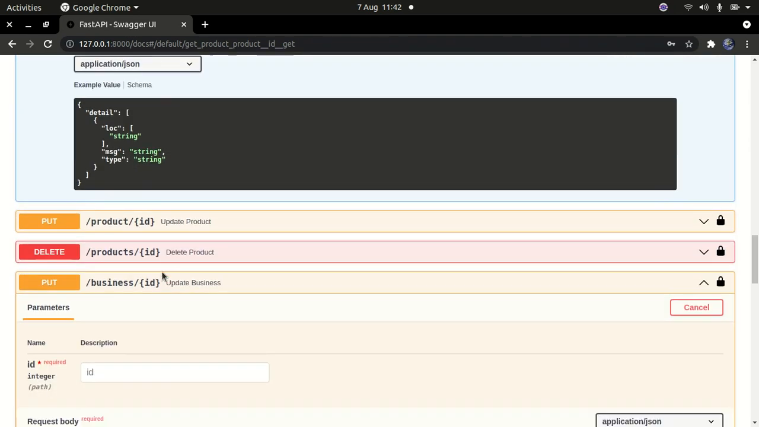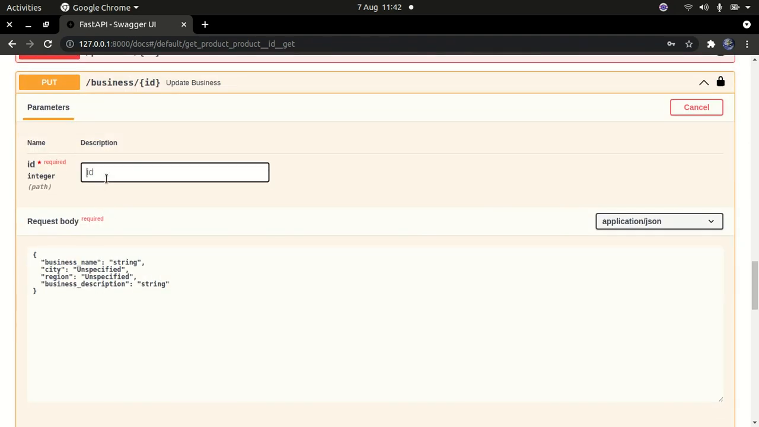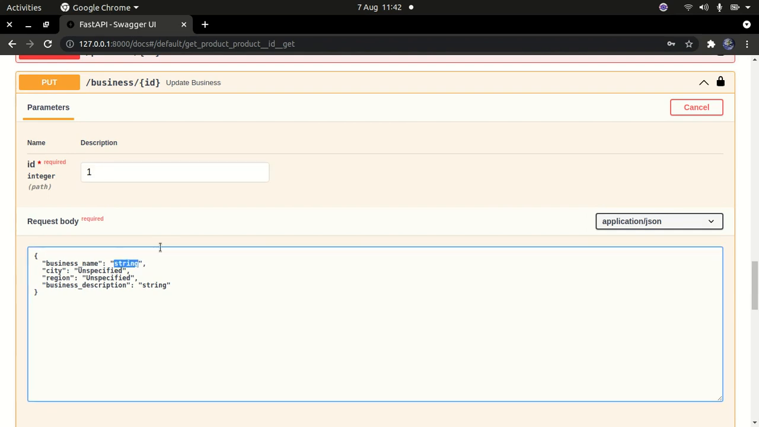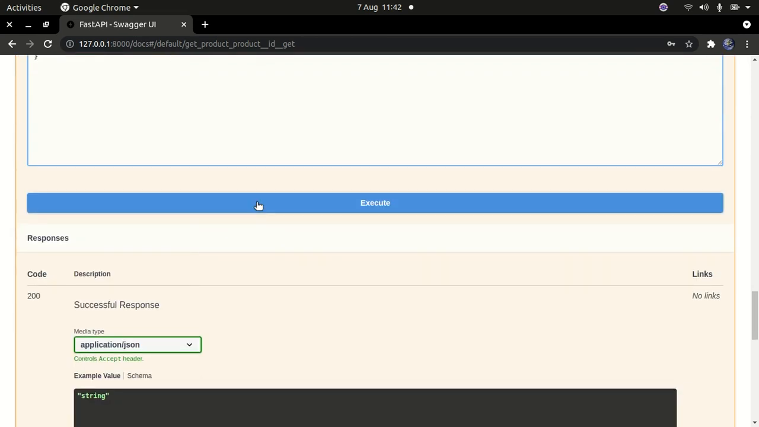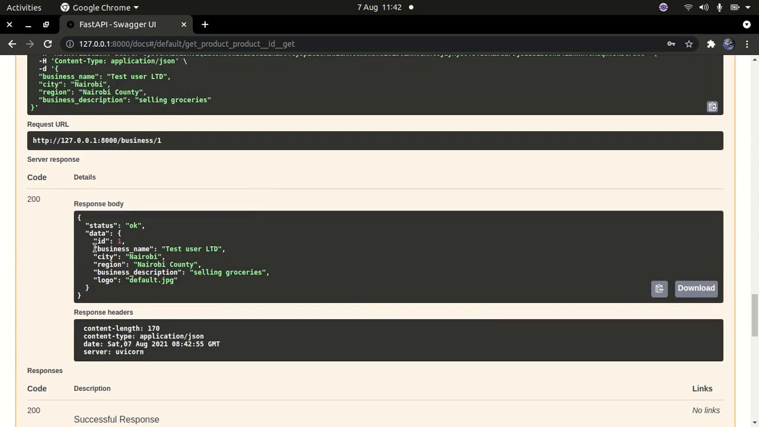Now we're going to be using that business ID in order to update this info. So if I pass in the business ID here, I can provide the business name, maybe call it test user limited. The city is Nairobi, and the county, let's just call it Nairobi county. And then the description, you can say selling groceries, just like that. Now I can go and actually execute this. You can see now we got back the response.